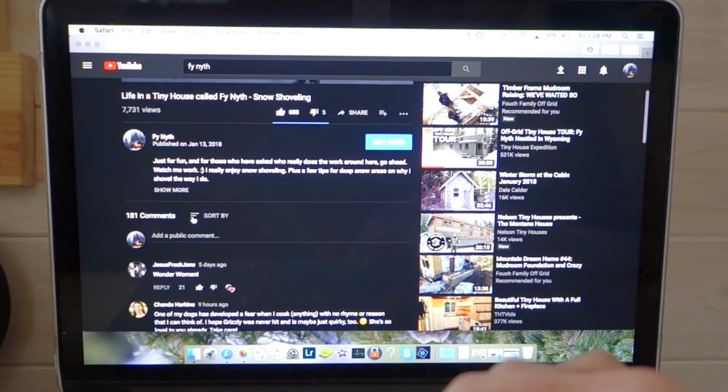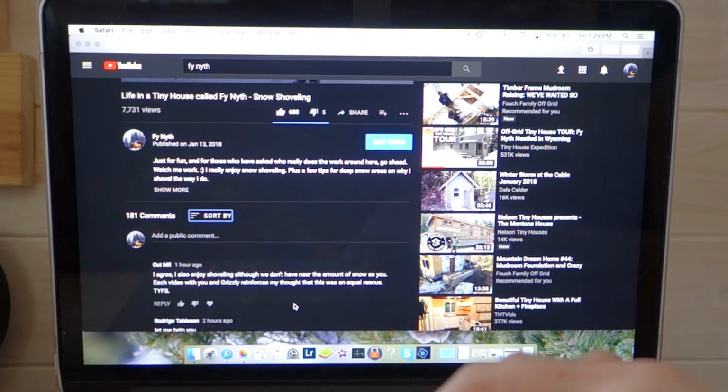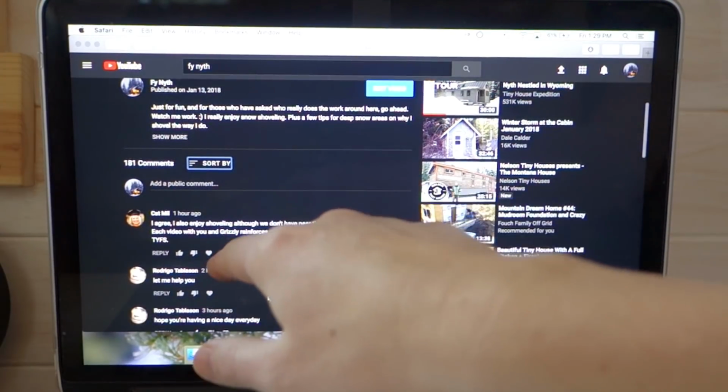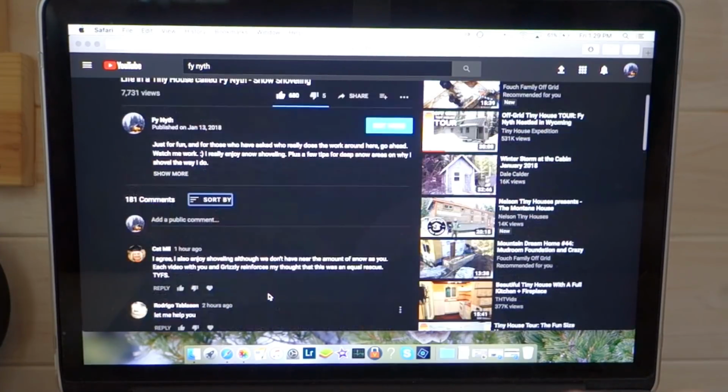You can also sort by, YouTube automatically sorts these comments by what it thinks are the most popular, often the ones that are most commented on or most liked. But if I've looked at this video before and I want to see if anybody said something new, if I go to sorting by newest first, then I'll see whoever last commented, instead of having to sort through all the most popular ones to try to find that.